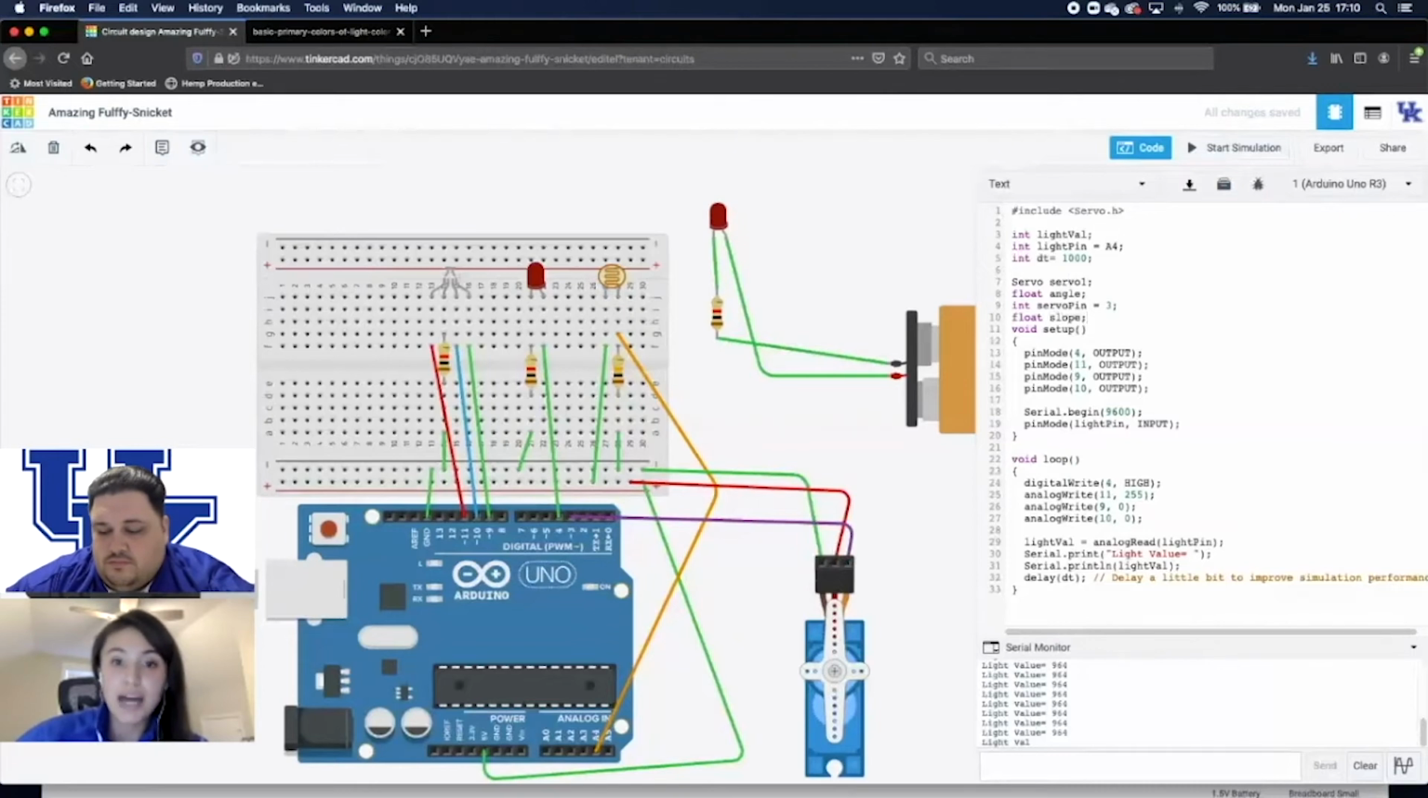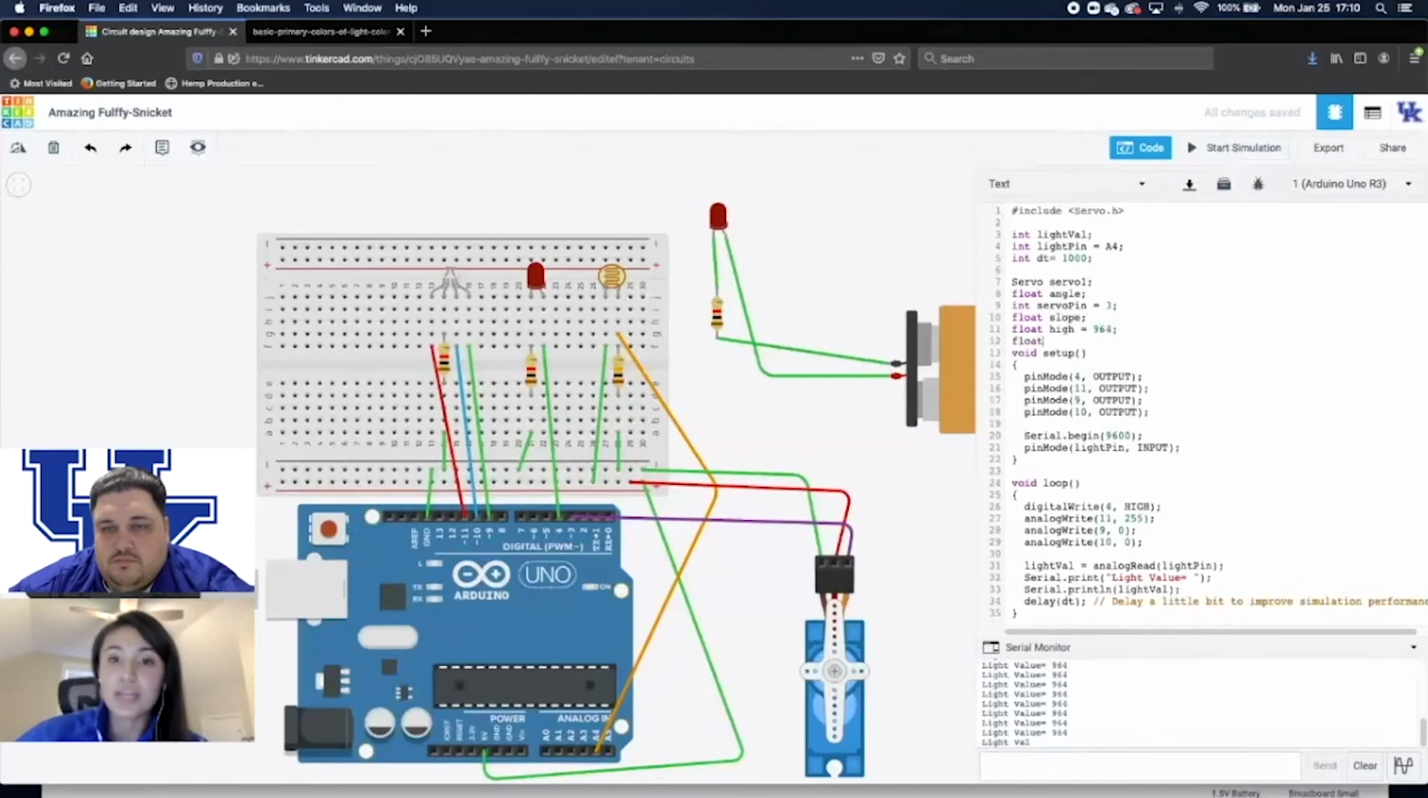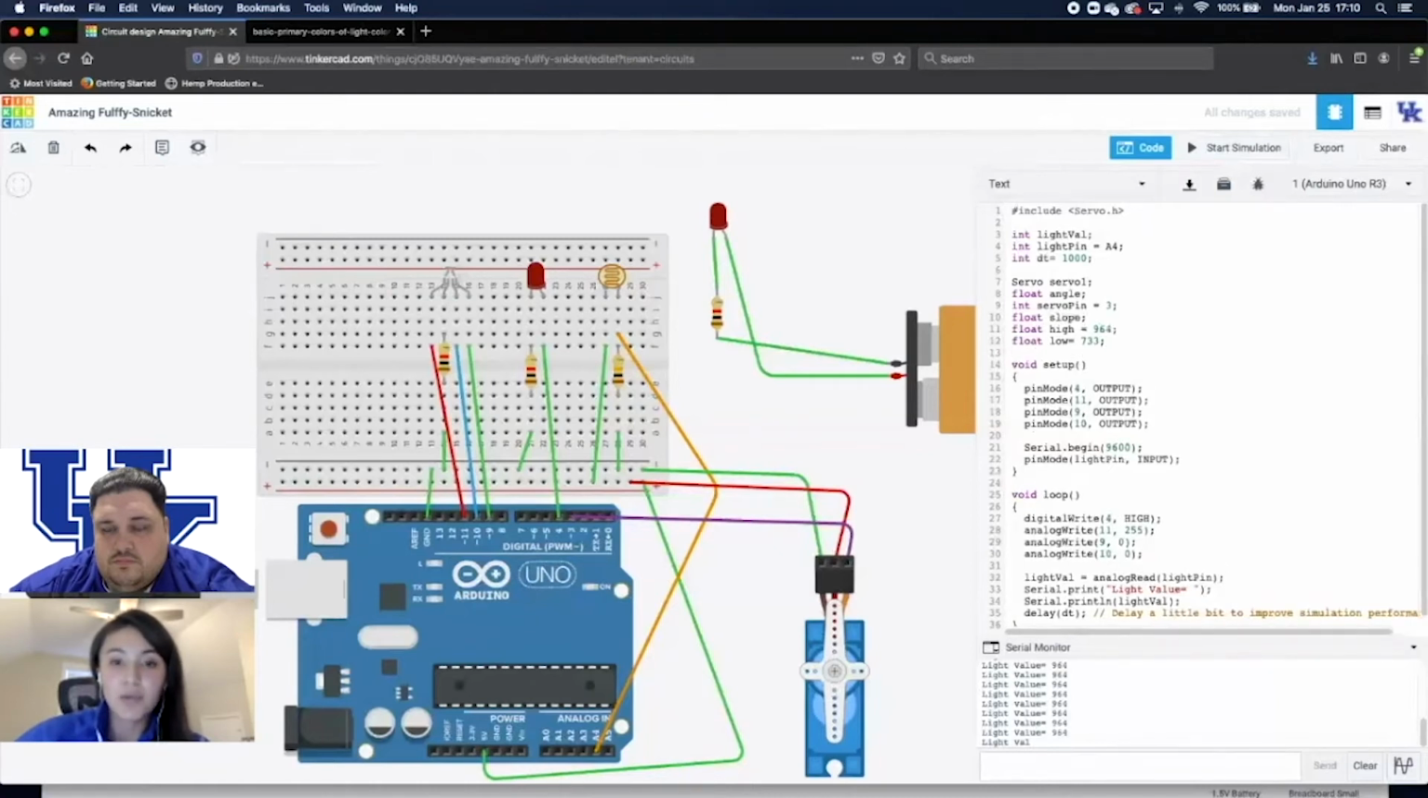And then below that, we're also going to add in a float variable for the high photoresistor value, which in this case, mine was equal to 964. Yours might be a little bit different. And then below that, we're going to add in a float variable for the low photoresistor value, which was equal to 733. Again, yours could be a little bit different. That's not an issue. And then let's make a little bit more space and add in 2 more float variables. So one for the maximum angle of our motor arm, which in this case was 180, and one for the minimum angle, which is 0.